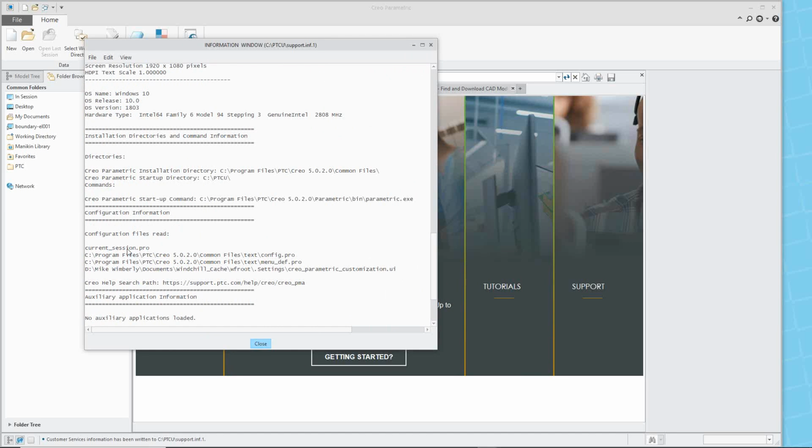So there's a current session pro, which is simply the current session of your information. You have your config.pro, you have your menu.def pro, and then you have your customization inside of here. All of those, the menu.def pro and your config.pro, are in the common files text directory, and then the Pro/E user interface customization is in this path here. So it goes into U, Documents, Windchill Cache, and so on and so forth. That is the location of that information. So once again, we can always go into here and see exactly which files are being read into our Creo session.